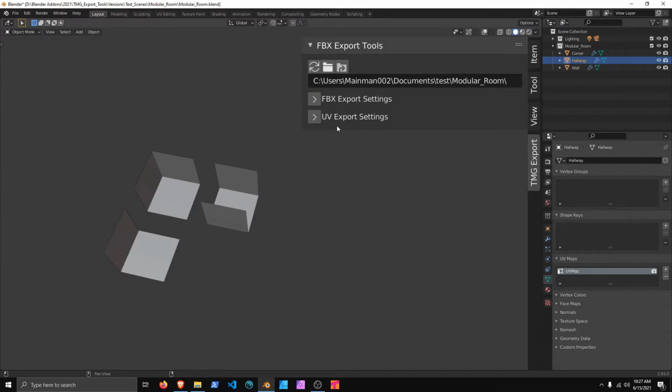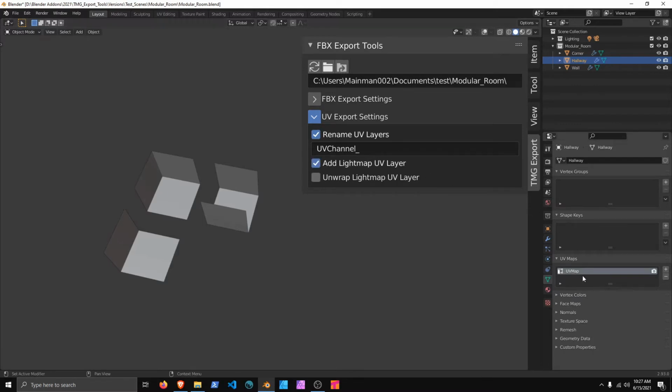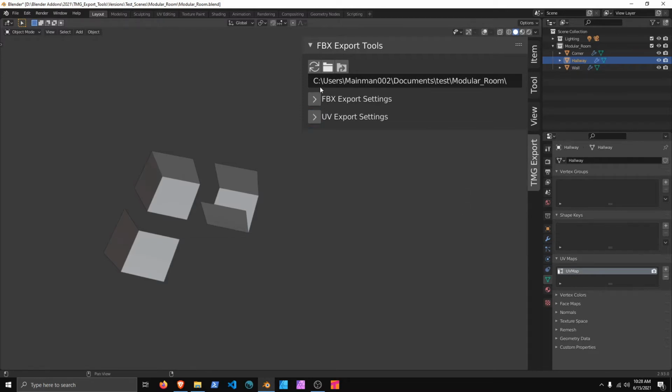And we can go down to UV export settings. You have the ability to rename UV layers. You can choose the name that you would like it to appear as. You can add a light map layer, which just adds a second UV layer. And you can unwrap light map UV layer, which basically means it will select the second UV layer, and then it will smart UV project and pack those UV islands to 0.3. I'll show you what that does here in a moment.